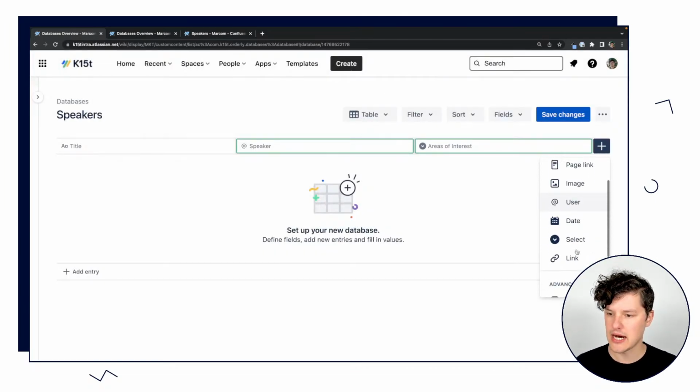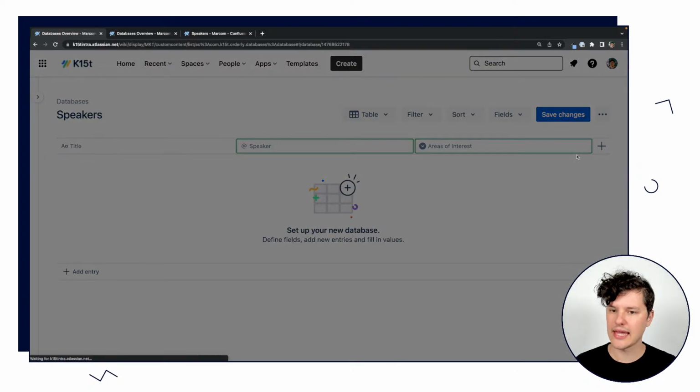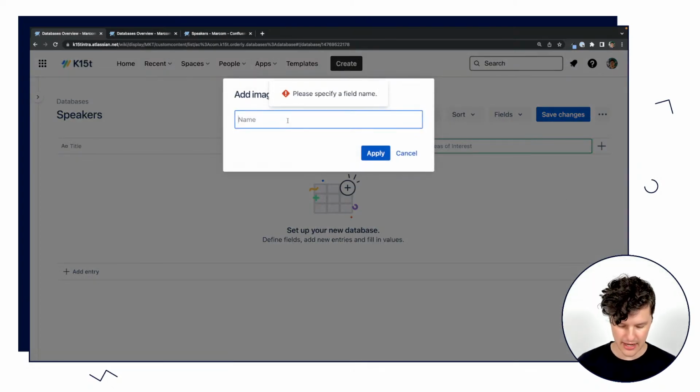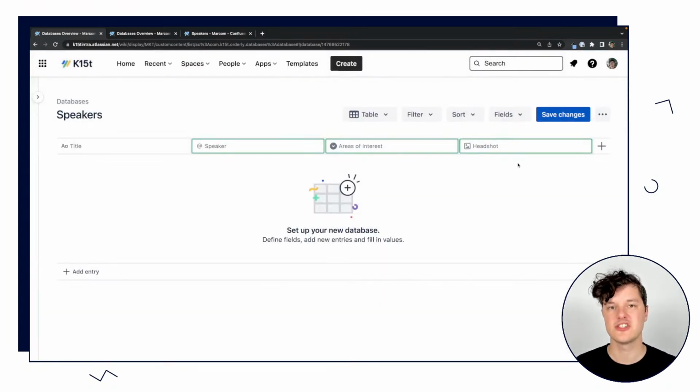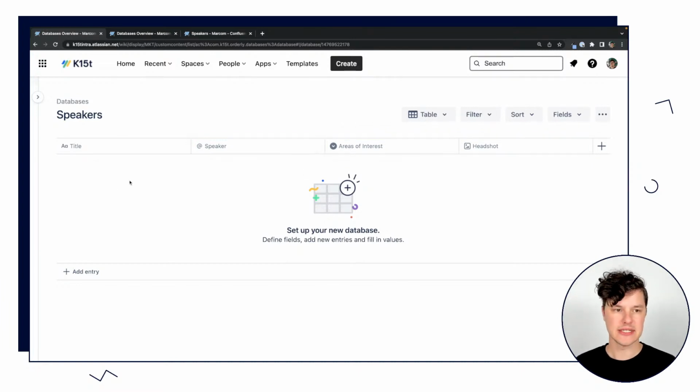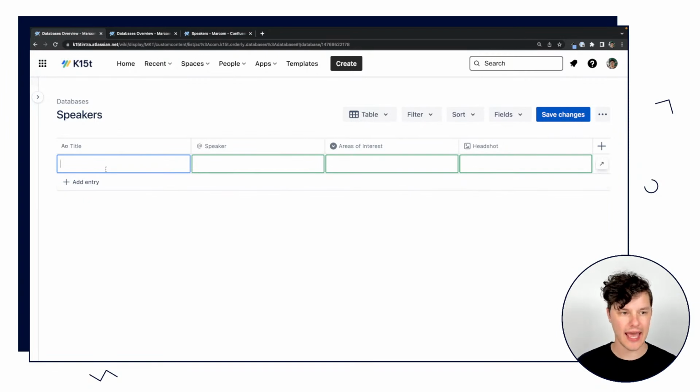And then maybe I'll add an image field. So I can say headshot, right? This is the speaker's headshot, because you need that when you apply for somebody to speak. So I'm going to save the changes here. So now I have this little database and I can really quickly add somebody.